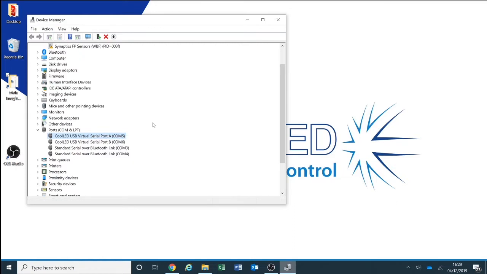Please note that for the pE-4000 to run in MetaMorph, the light source will need to be assigned to COM port 9 or below. Please take note of these COM ports, as we will need these later.